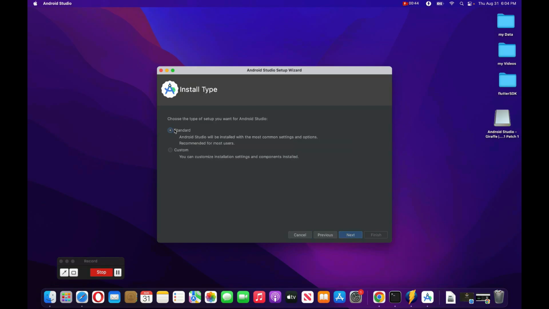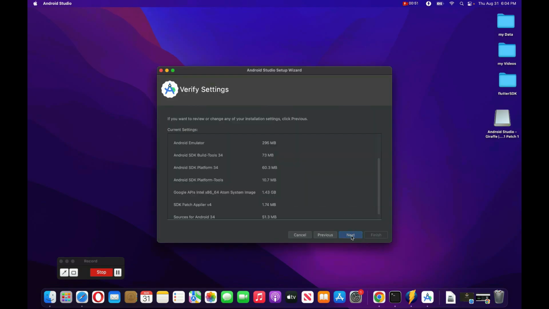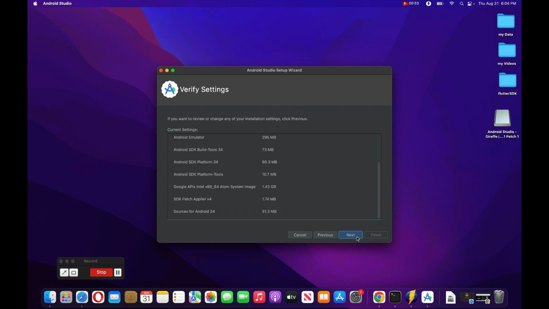Click next. Select standard version and click next. Here you can choose the theme which you want. I will proceed with the dark theme. Click next. Click next.